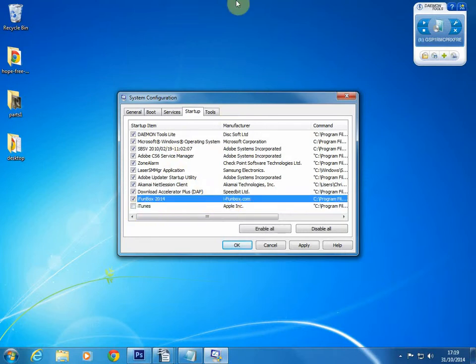Funbox. Now this is a utility I installed to connect to a specific phone. I can't remember the exact nature of it, but I know I don't use it anymore. So again, I'm going to take that off.